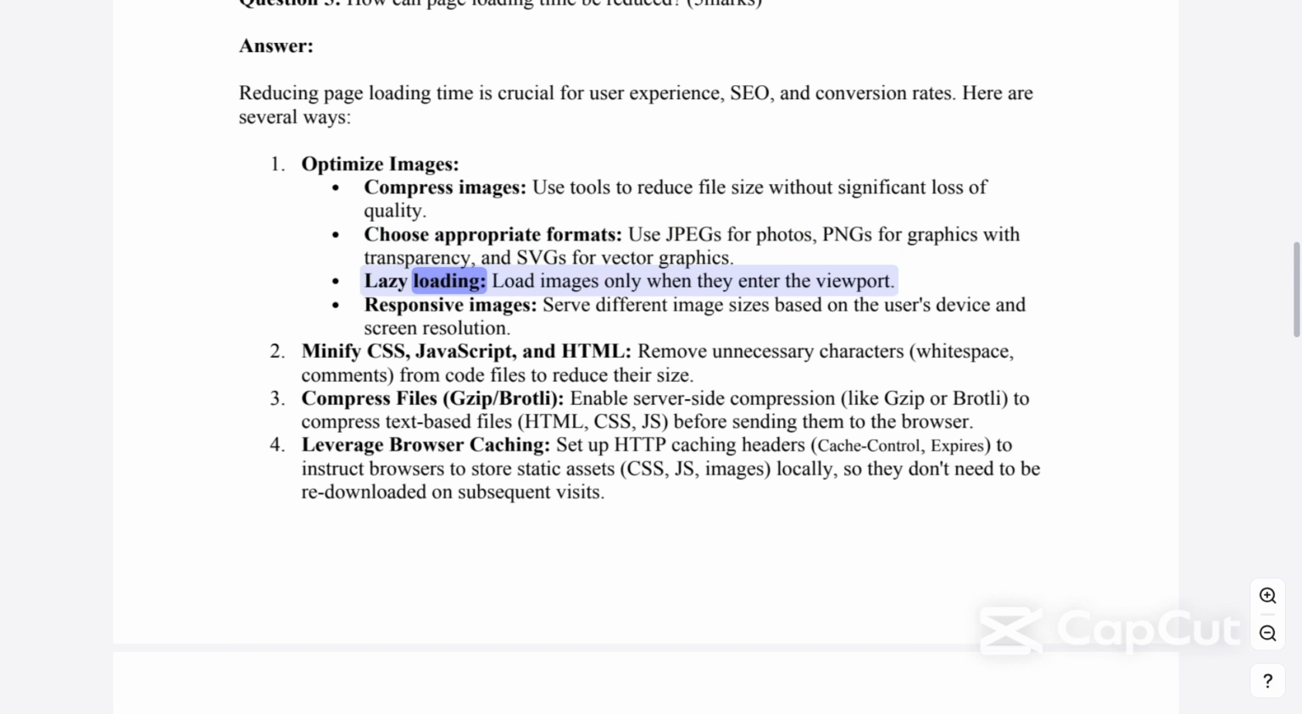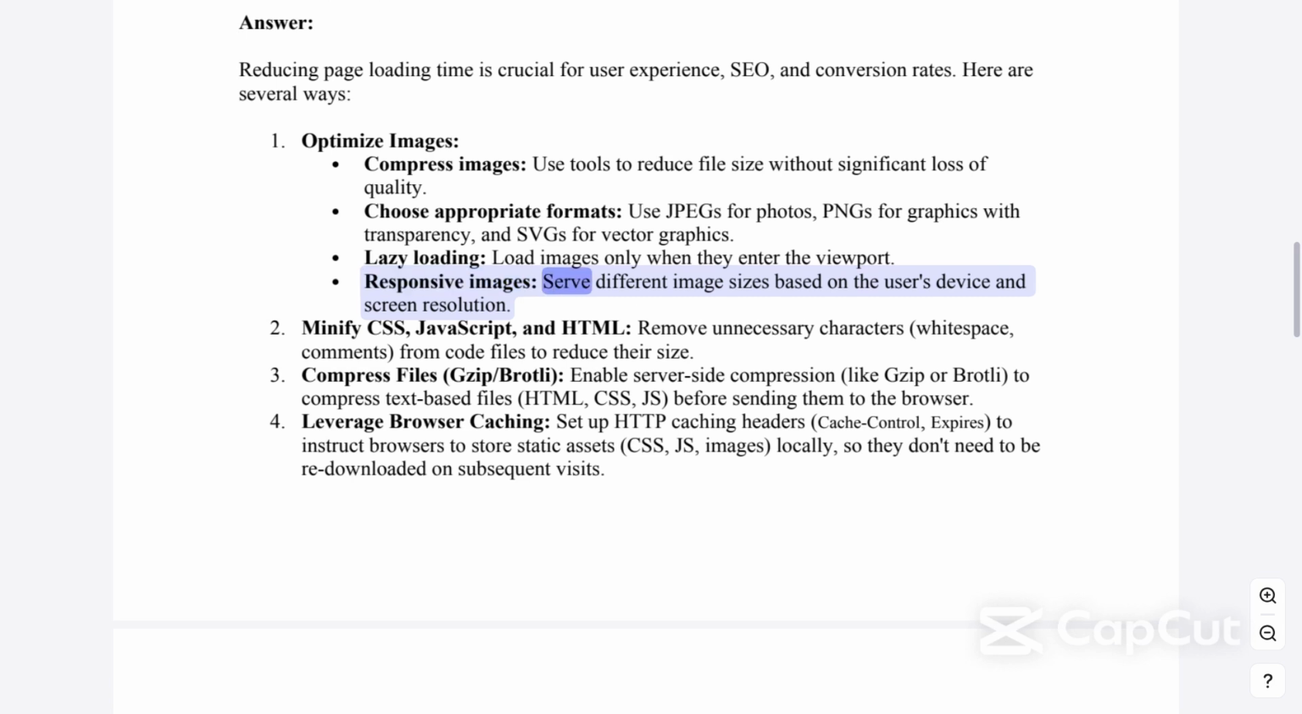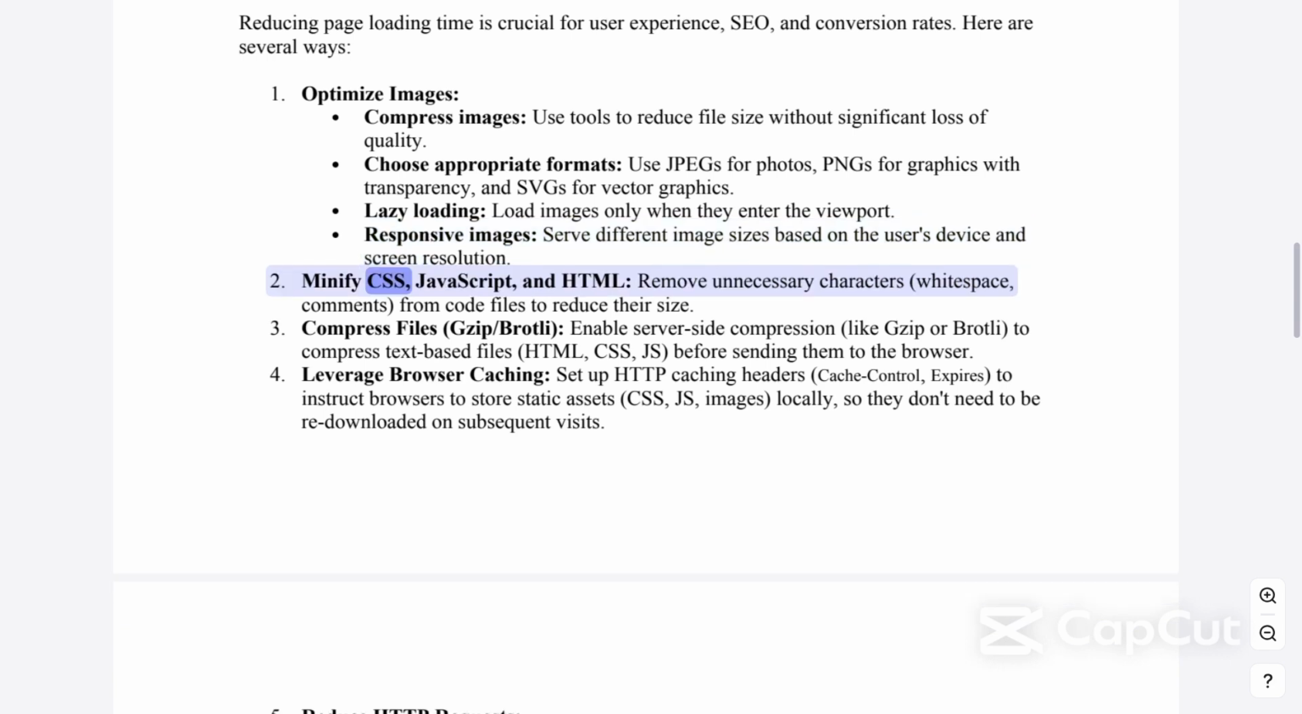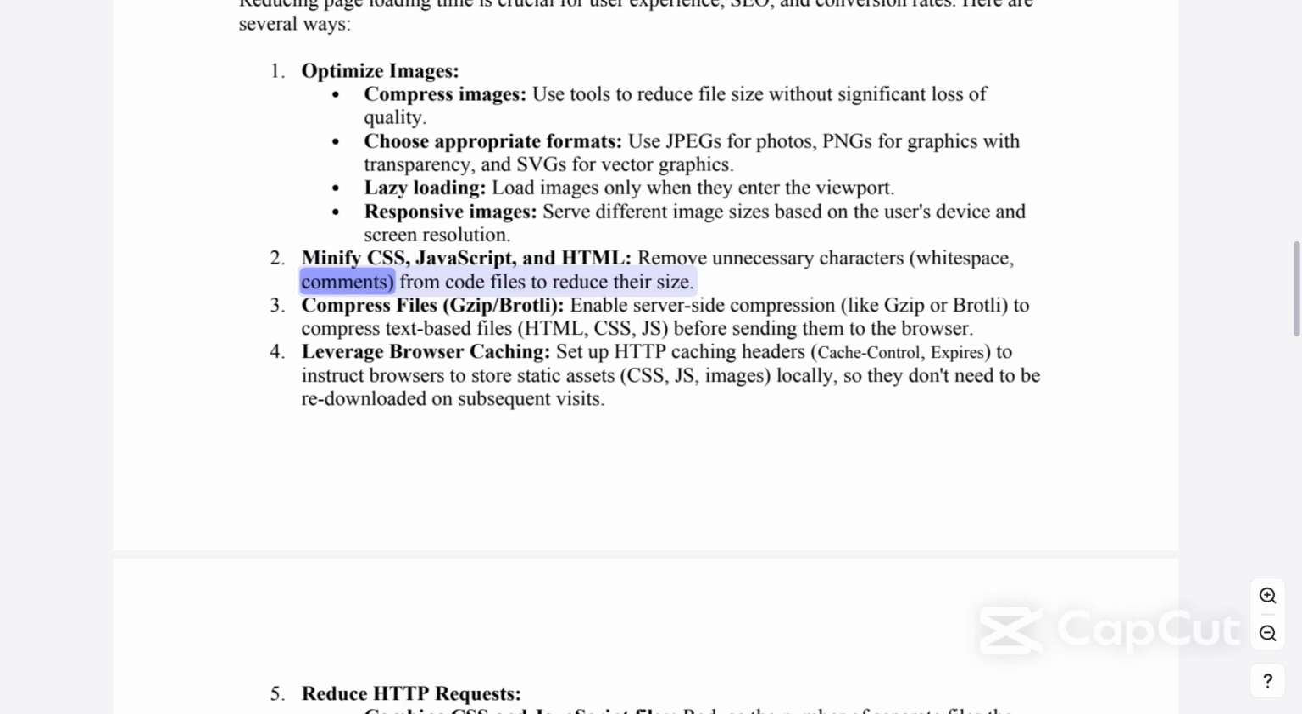Lazy loading. Load images only when they enter the viewport. Responsive images. Serve different image sizes based on the user's device and screen resolution. 2. Minify CSS, JavaScript, and HTML. Remove unnecessary characters, white space, and comments from code files to reduce their size.